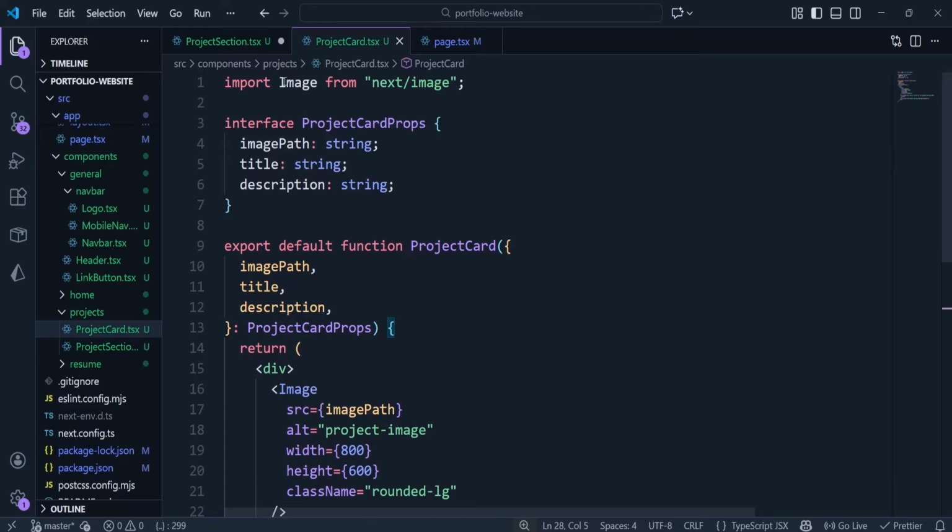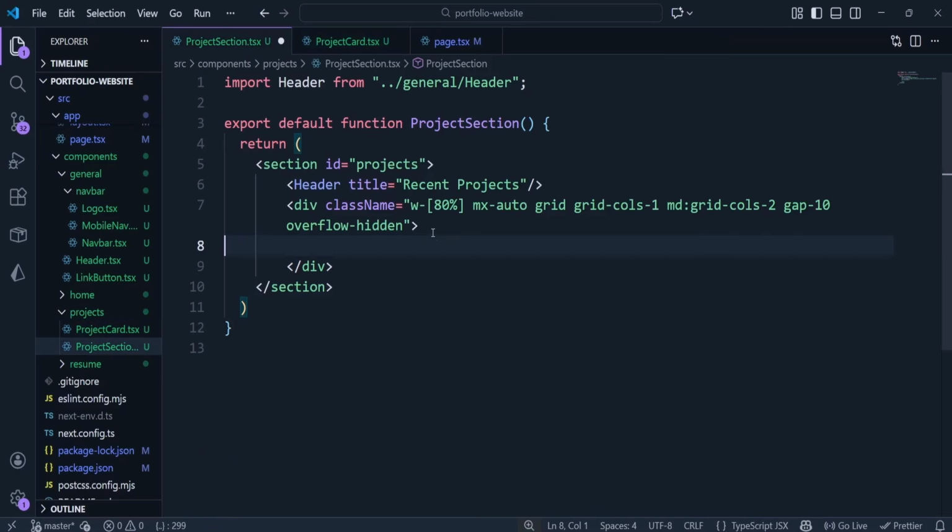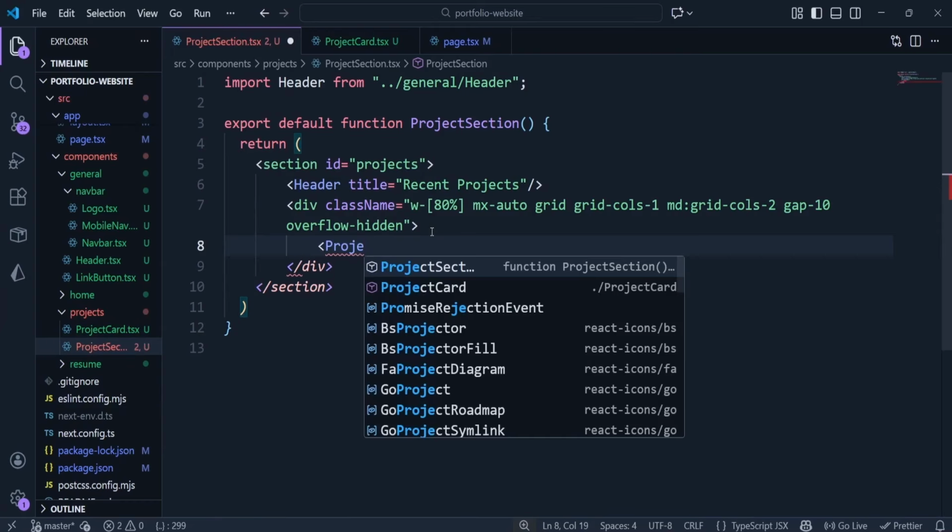Let's actually use these components. So go to our project section. All we have to do now is just call a project card component. So say project card.